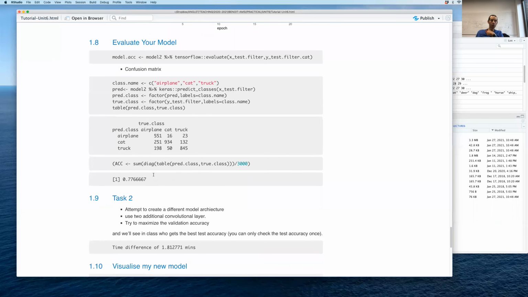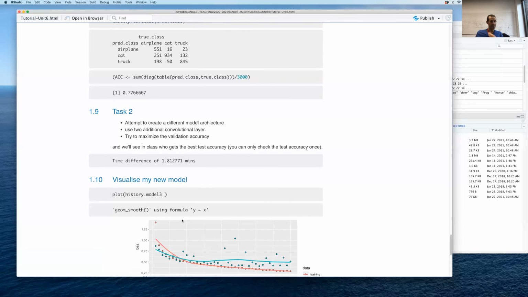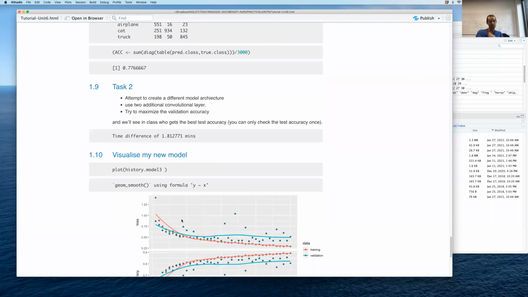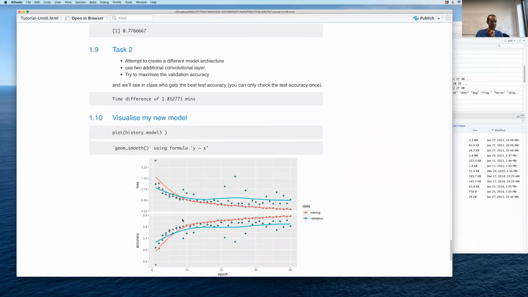Okay, task 2. Attempt to create a different model architecture, use 2 additional convolutional layers, try to maximize the validation accuracy. And I just play, you don't see my model. Hide my model. Hide the model.